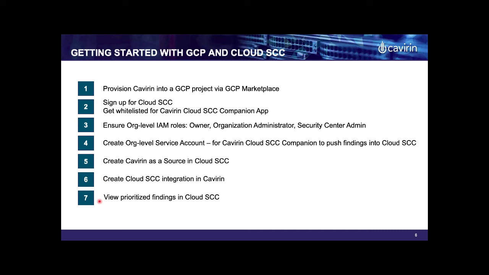And then last but not least, once we start doing assessments of your technical controls, we will start pushing findings into the Cloud Security Command Center, and then you can see those findings listed in your Cloud Security Command Center UI.